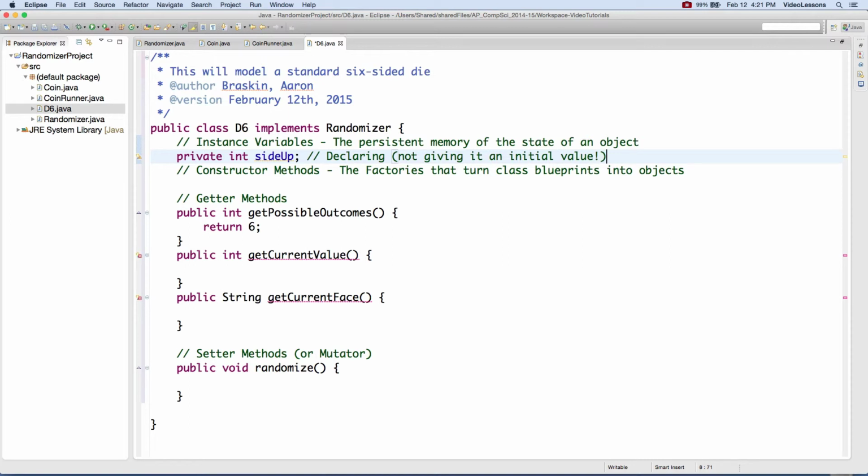So, little caveat here. I could assign it an initial value, but what is the primary job of a constructor? The primary job of a constructor is to do just that. It's to initialize all of my instance variables and get my object all ready to roll so I can use it for whatever I intend to use it for.